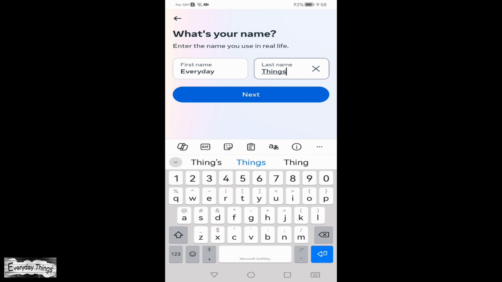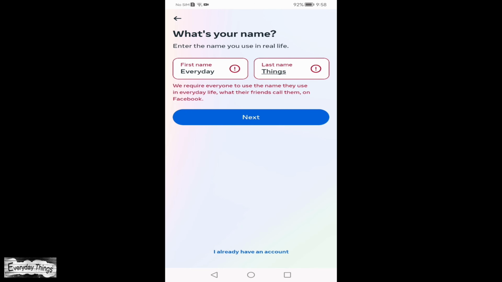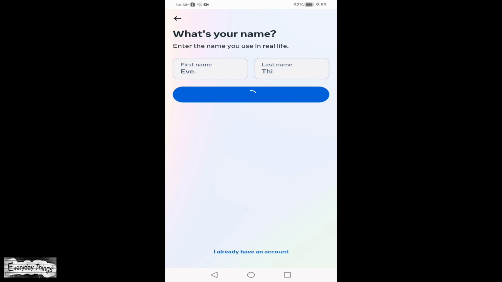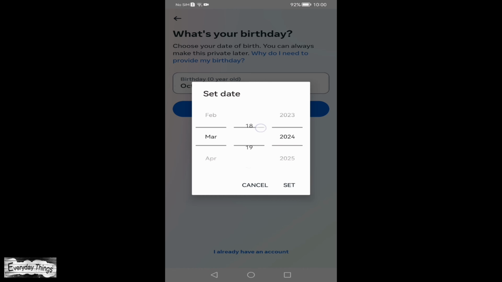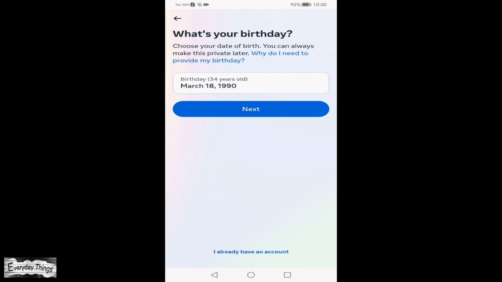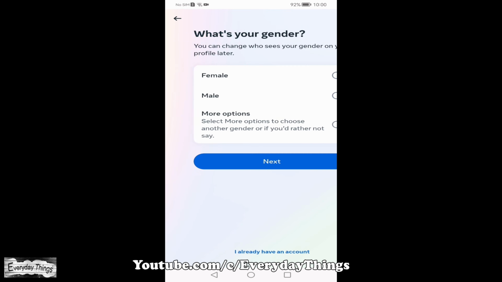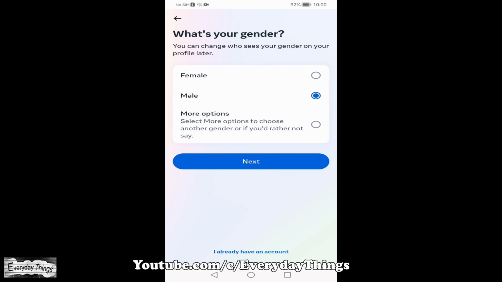Start by entering your first name and last name. Make sure to use your real name, as using a false name may prevent you from creating the account. Once you've typed your name, tap Next. In the next step, select your birthday. Then, continue to the next step and choose your gender.